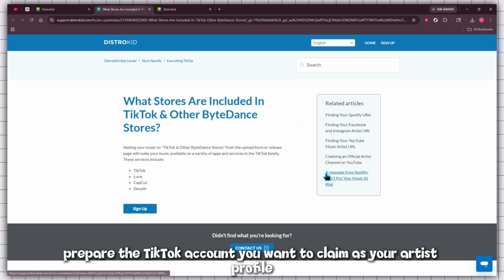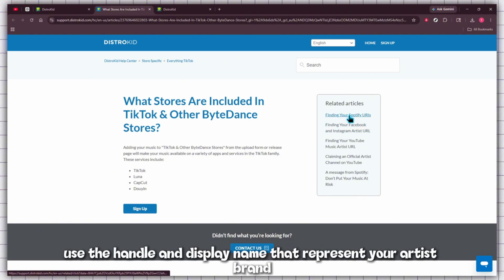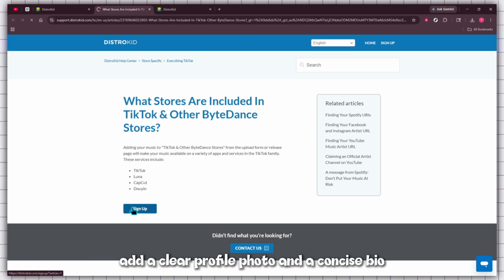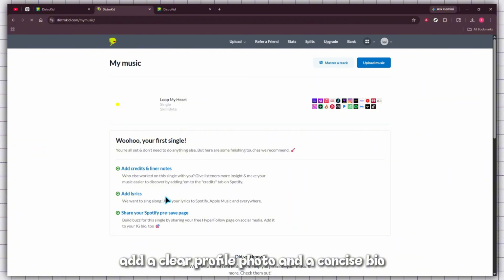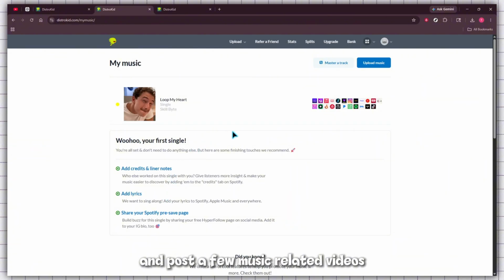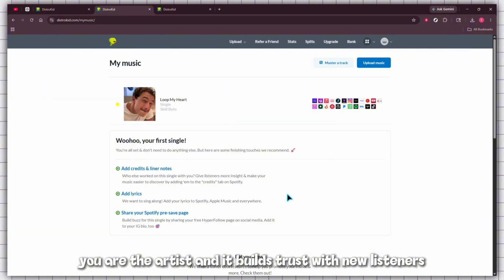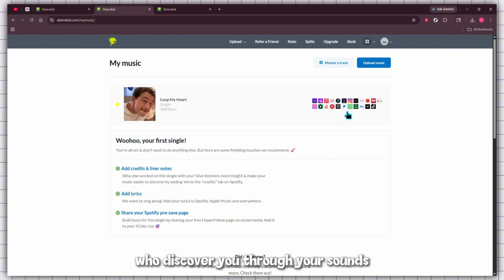Next, prepare the TikTok account you want to claim as your artist profile. Use the handle and display name that represent your artist brand exactly as it appears on Spotify and Apple Music. Add a clear profile photo and a concise bio, and post a few music-related videos so the account looks active and authentic. Consistency across platforms makes it easier for TikTok to confirm you are the artist, and it builds trust with new listeners who discover you through your sounds.